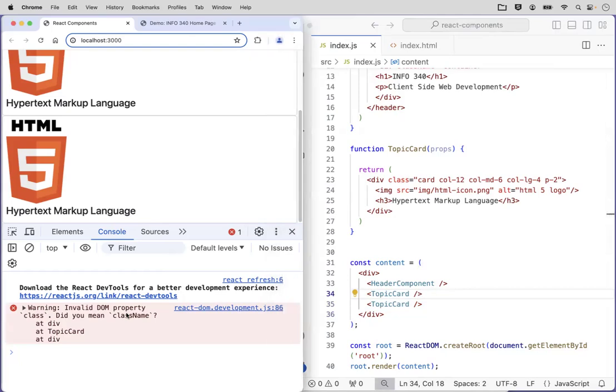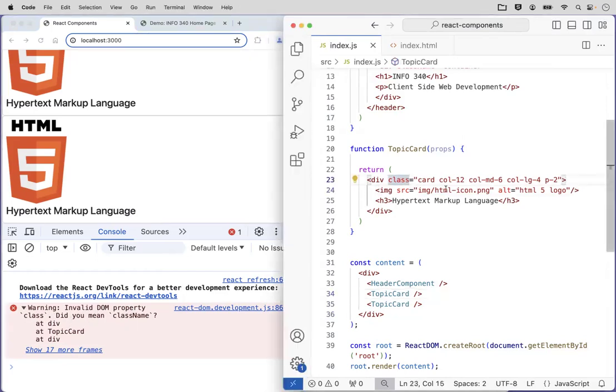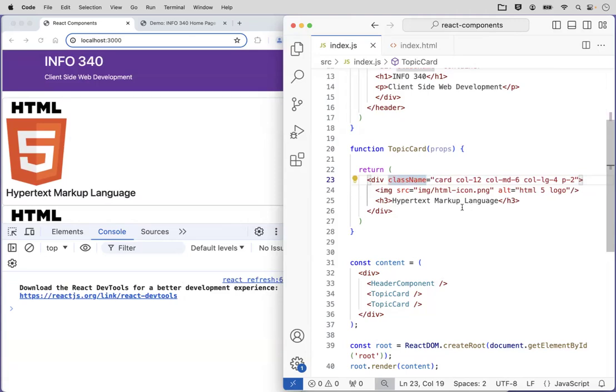Other thing to note when I copy and paste that HTML is we got a warning here in our developer console. We're opening the developer console so we can see what it looks like, where it says that I have an invalid DOM property class. Did I mean className? As I mentioned previously, in JSX you can't use class as an attribute name. You have to use className, because class is a reserved keyword.